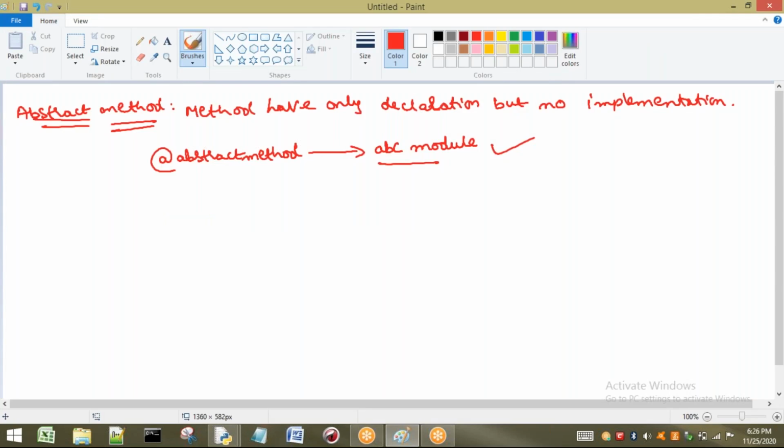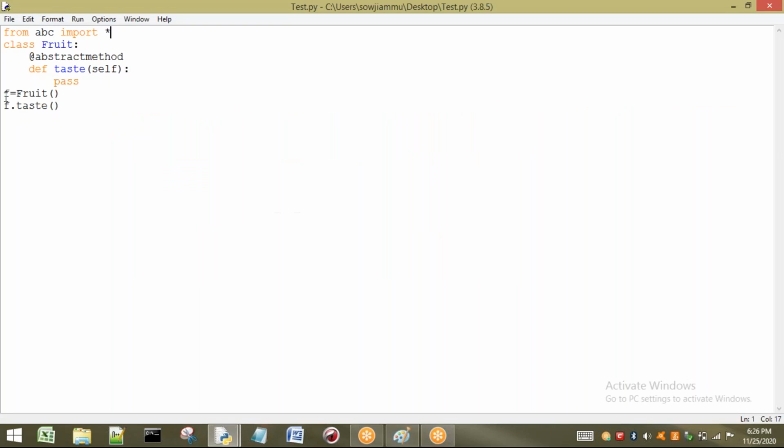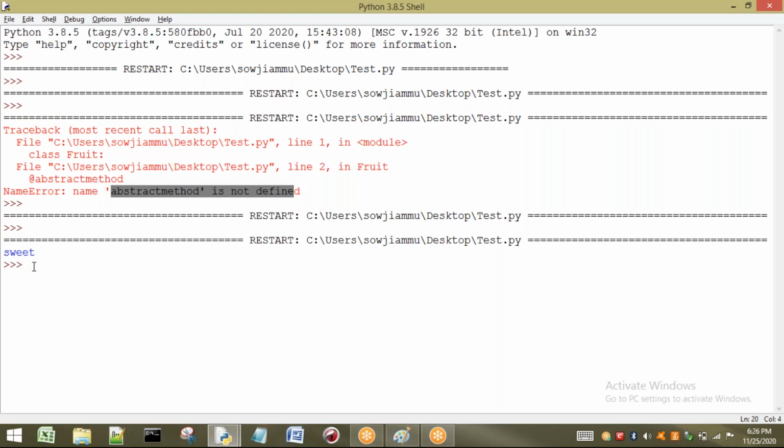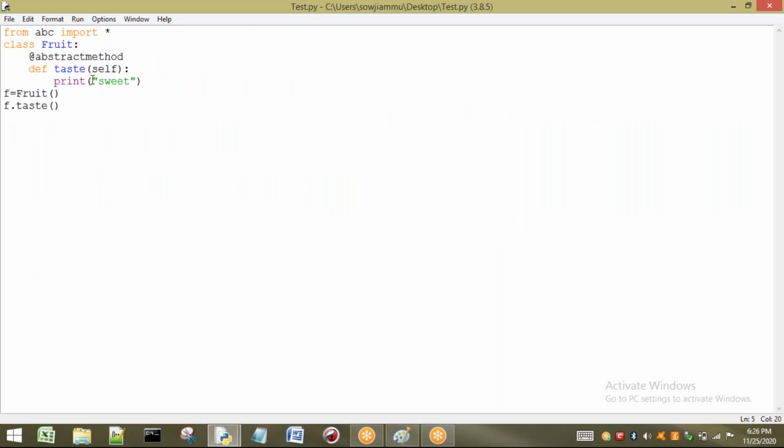Right. Now one more thing here: even by writing the abstract method, if I write any statement, there is no problem. Taste is sweet, for example, I'm going to write sweet. If I execute this program, is there any problem? There will be no problem. You will get output called sweet. You may think, sir, here you are writing abstract method and you are writing some body. Will there be no error? Here there will be no error, because here our Python is not so strict. If you do the same thing in Java, it is going to give you an error. It is very strict. But our Python is not so strict.